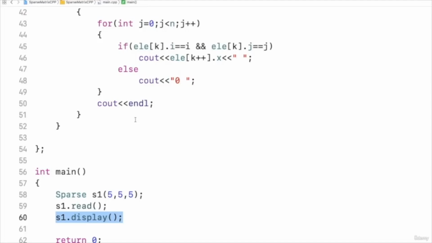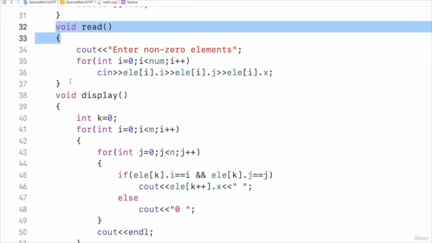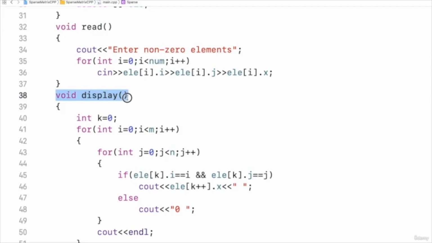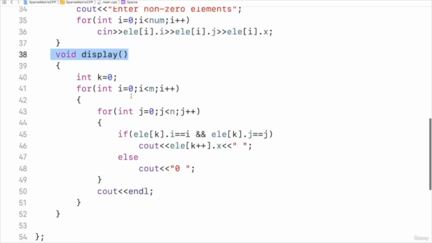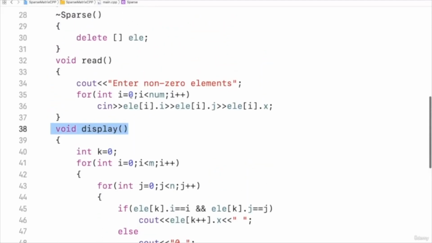Now the next thing is I should write a function for addition, but before showing that I will show you something. This read function is taking the elements from the keyboard and the display function is displaying on the monitor. I can implement the read function using the extraction operator for cin, and the display function using the insertion operator, that is using cout.